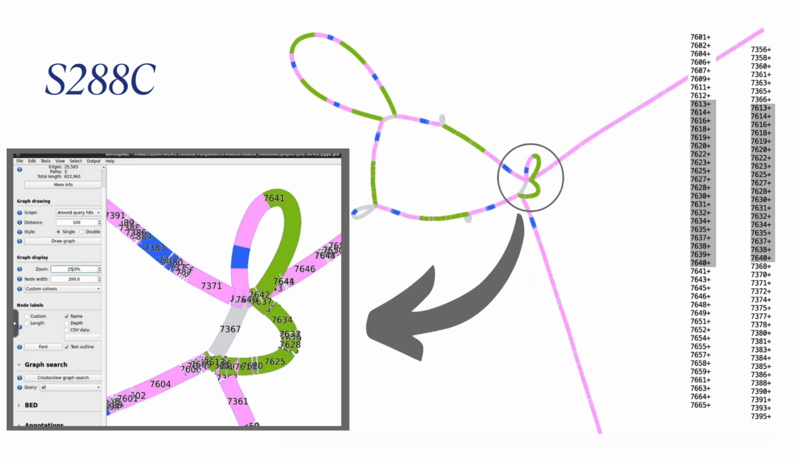As you have probably realized, it's not always easy to trace a path through the graph, even if that path is highlighted. So here are a few tips. Bandage will allow you to show the node names, and then you can use those to compare to the paths that are in the GFA file. We are going to use the S288C CUP1 region, and specifically the region in the circle. As you recall, the green loop is the loop that S288C goes through twice. So we're going to try and confirm that.